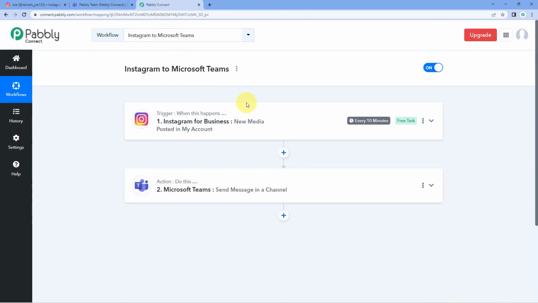Now this means, guys, the automation workflow which we have created in this video is working absolutely fine. And using this automation, whenever we are going to share a new post on our Instagram profile, automatically a message notification will be sent on our Microsoft Teams channel with the same post details. So not just these applications, you can connect plenty of other applications using Pabbly Connect.